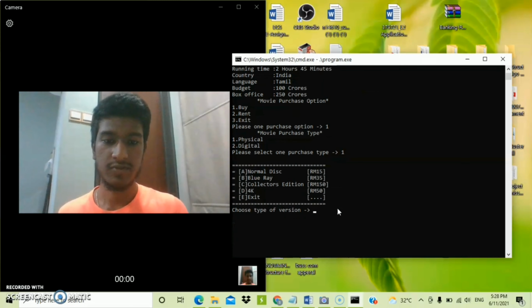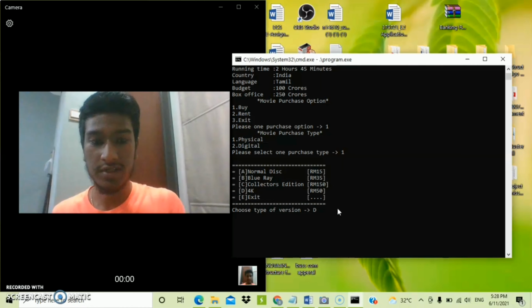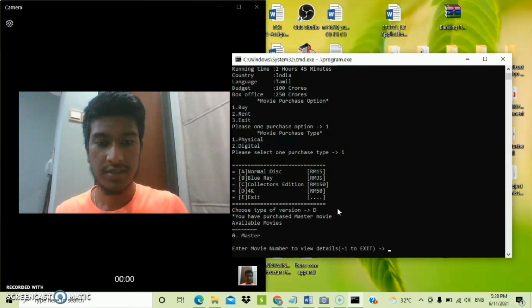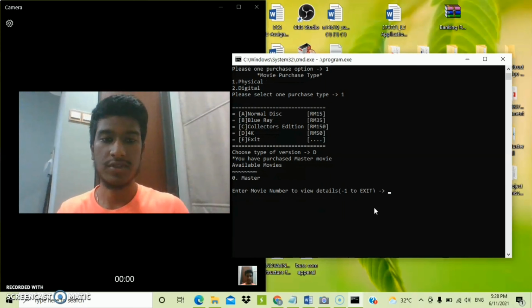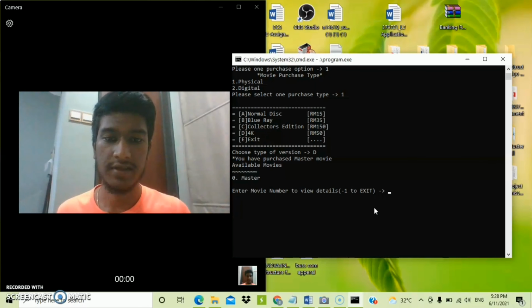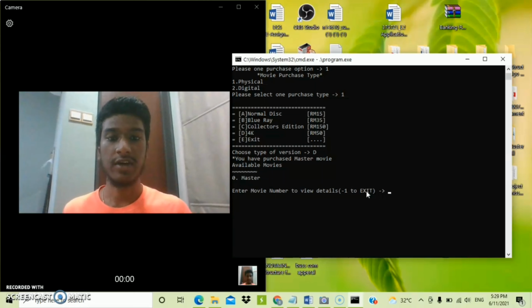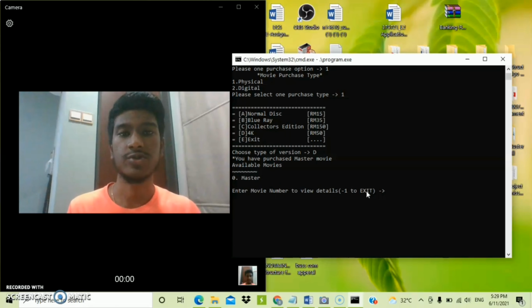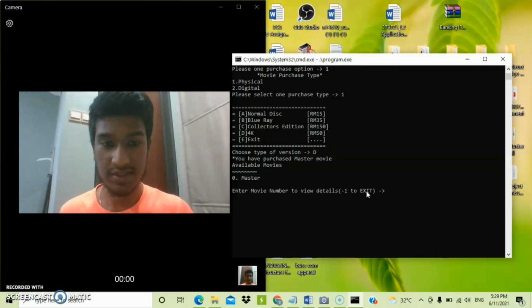And then there's another option where you can choose the type of version of the movie. It can be normal disc, Blu-ray, collector's edition, and so on, which Sabrina has presented in her video. For example, I just want the 4K version. Once I choose the 4K version, the terminal notifies the customer that you have purchased the movie Master. Now I'm going to go to the receipt folder and show you the printed customer receipt.